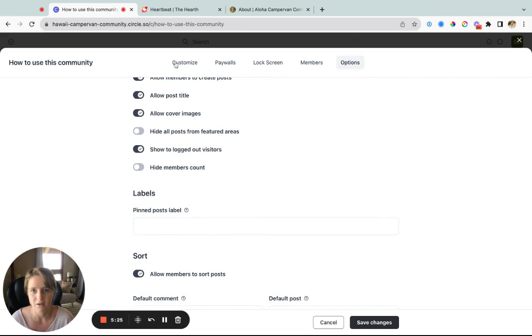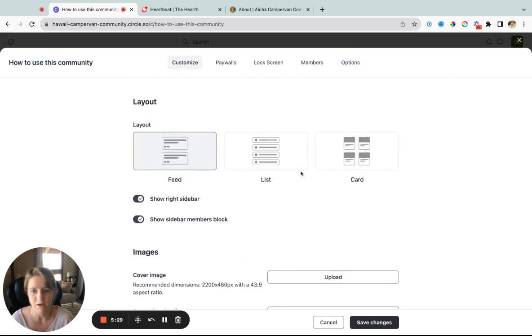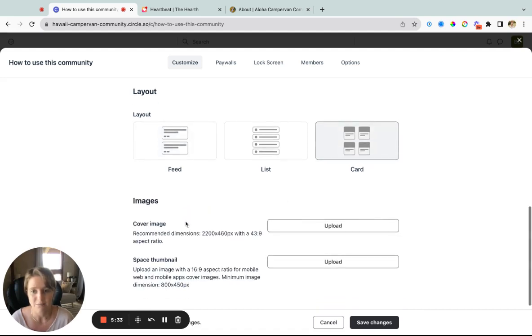Where even did it go? Customize. Yeah, it's still under here. So this layout should just be available in the second pop-up screen. I want a card style space because I want to have essentially a pinned post and then 3 cards underneath of it to help sort the information.